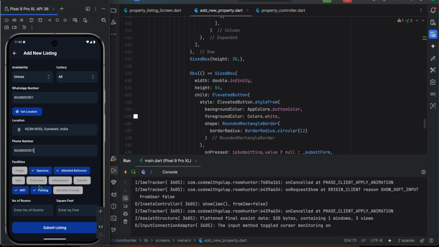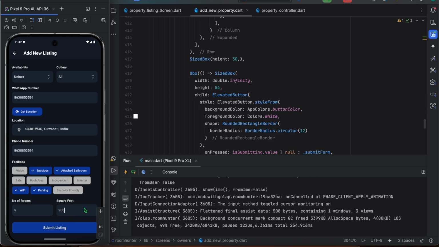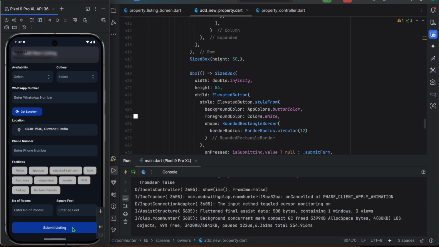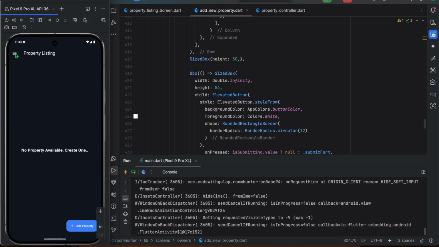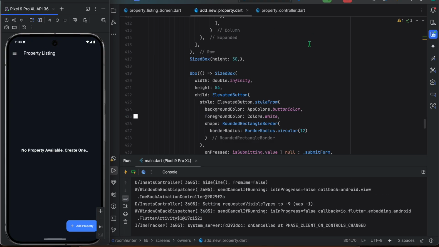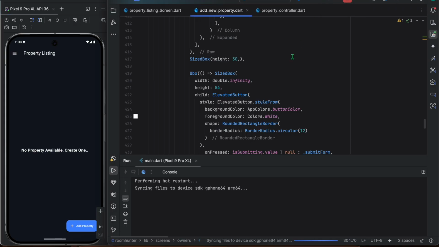As you see, we can select the first facility from the filter chips. Then add the number of rooms, suppose 5, and square feet, suppose 900. Now let's try to submit the listing. As you see, property added successfully. Here we also get the success button. Now if we go back and see, why is it not showing?